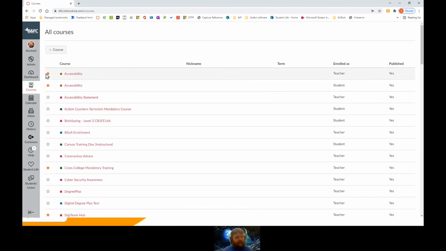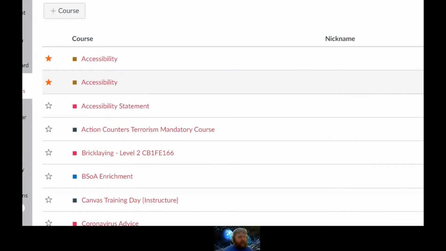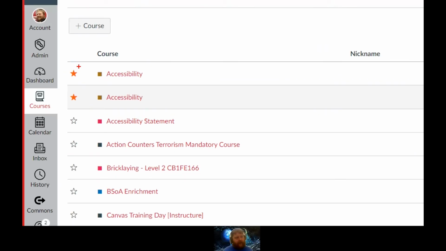And you'll see at the side here, we've got a little star. If you have that star highlighted, it's going to show up in your course list. It's going to show up on your dashboard. If you don't have it highlighted, then it's not going to show up on your dashboard. You're still part of it, but if you want to find it, if you want to access it, you either need a direct link to it, or you need to come into this courses, all courses, in order to find it.